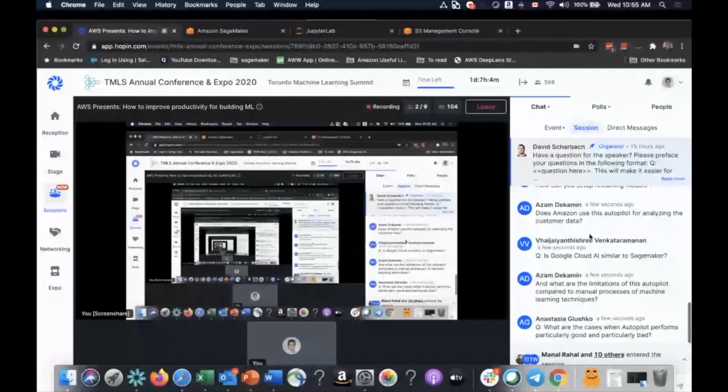Does Amazon use the Autopilot for analyzing the customer data? Not sure what you mean by customer data. In this example, we just use sample data sets, right? Which is open source data. Autopilot is not open source, but it is available in SageMaker Studio. You can run it on any kind of data that you want.